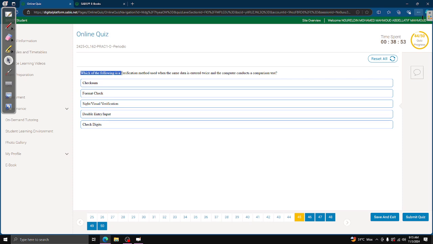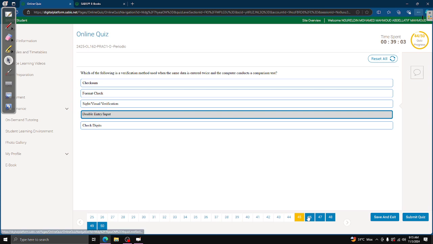Which of the following is a verification method used when the same data is entered twice and the computer conducts a comparison test? The keyword here is twice. Since it's being input twice, this means that it's double entry or input.